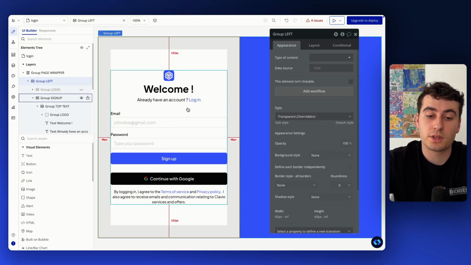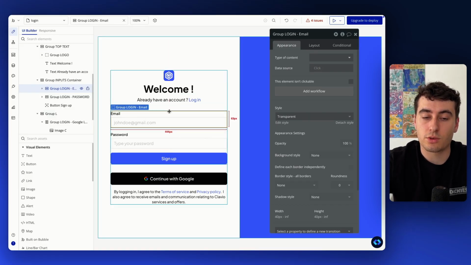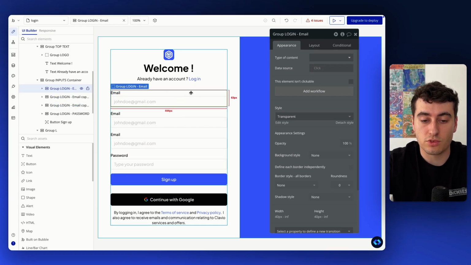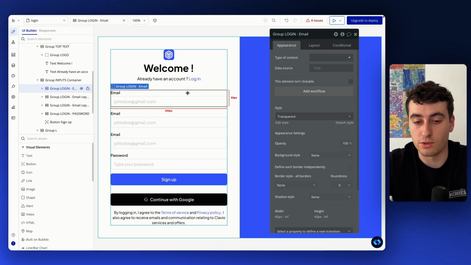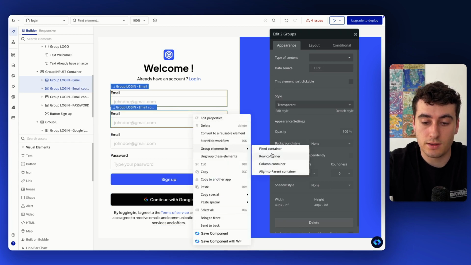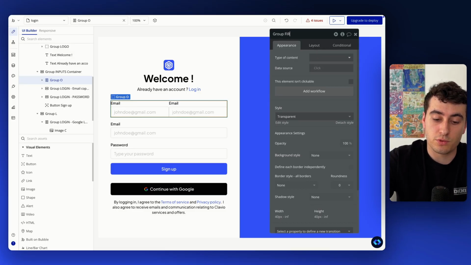And now all we need to do is to add first name and last name inputs, just in case of a sign up. That's usually what we do. So what I'm going to do is group the first name and the last name next to each other, so that we have two inputs for the first name and the last name. That's usually how it's done in a sign up form. So I'm going to select them both, and I'm going to hit a row container, so group elements in a row container. So that will be group first plus last name.